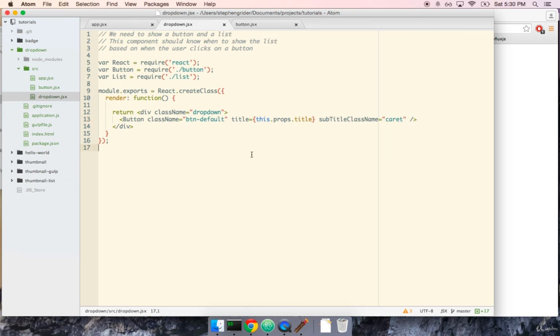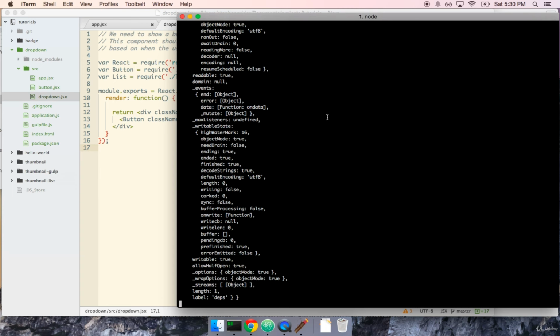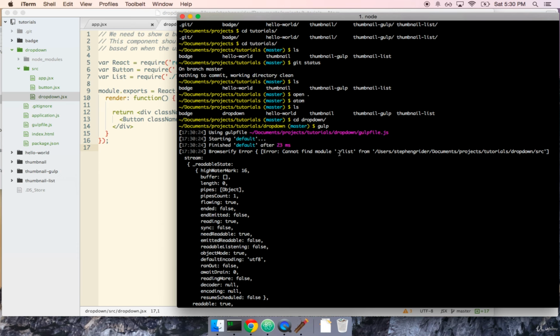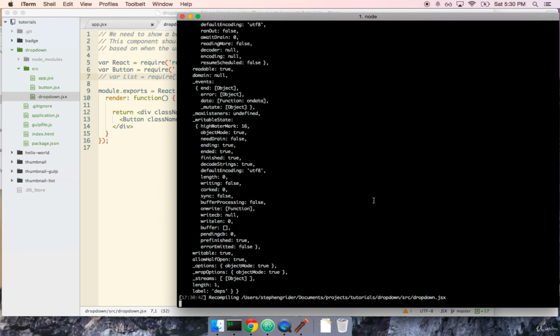So let's go ahead and see what this looks like in real life. I'm going to save the file, open our console. I'm going to change into our dropdown folder, and then I'm going to run gulp. Oh, looks like we've got a little bit of an error in here. Cannot find module list. So we haven't actually put our list in here yet. So I'll just comment this line out. This is what's asking for list right here, and Browserify is just saying, hey, you're asking for list, but I can't find it. And it looks like it automatically recompiled, and we're good.